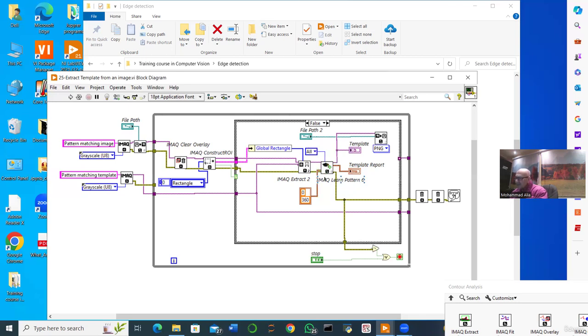So this function will read the extracted image and will give you the opportunity to have a picture of the template and related information to the template. The related information, as you see here, is a cluster. It is called template report.